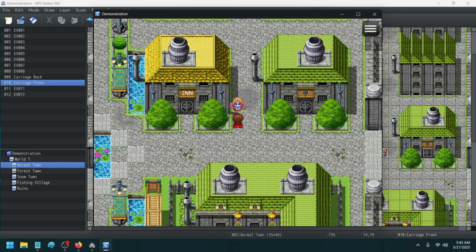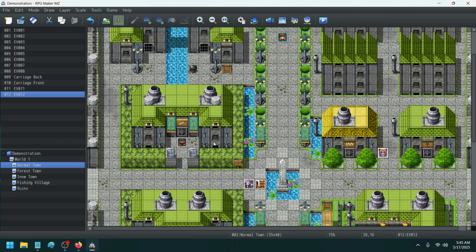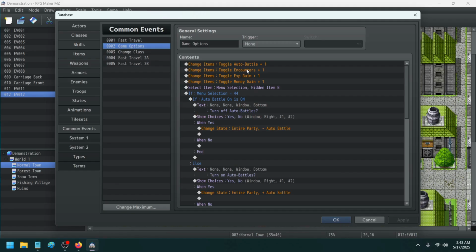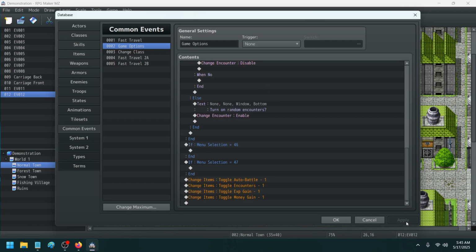In this example, this works by, at the start of the dialogue, running another common event, in this case the game options. It starts by just adding all the items that we're going to use for the item selection here. Then it actually runs through the choices and the prompts. And then at the end, it simply removes those hidden items.